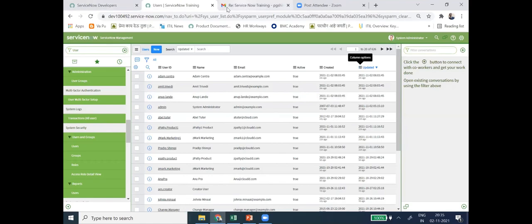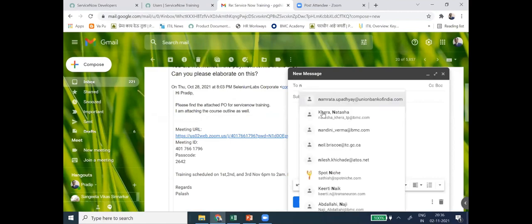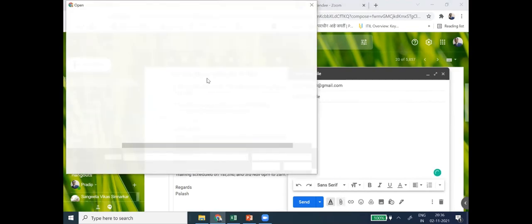So let me compose. What is the Gmail ID you sent yesterday? Can you just quickly tell me? Yeah, it was NQUAD. Yeah, right, that one. Load data file. Attach it.